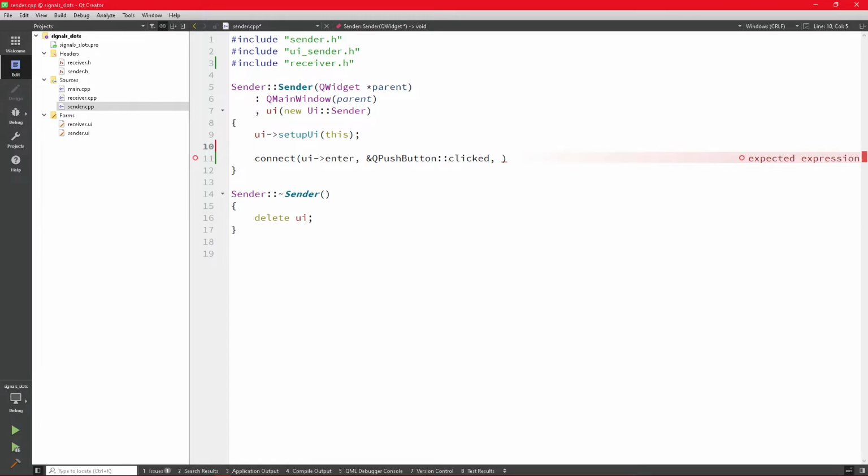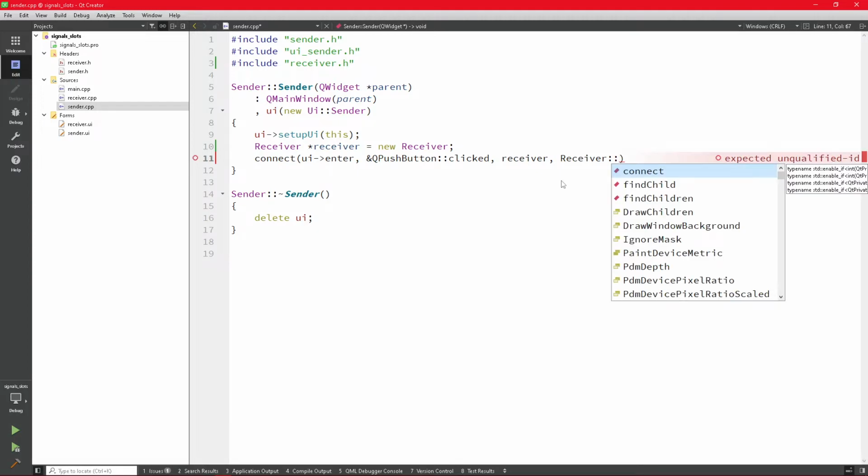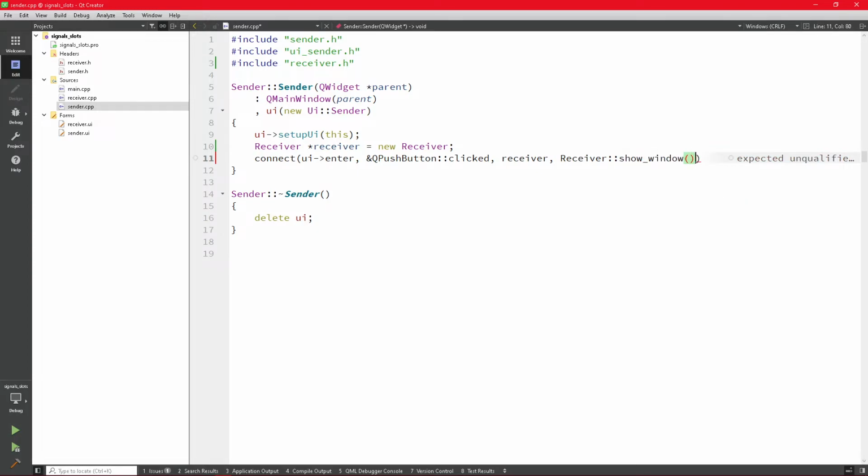Now here we are going to initialize the receiver class. So we have the receiver here, and then put the pointer here. I'm just going to name this in lower case, and then new receiver. And then we have this receiver now. Okay. And then we did include the receiver. So basically, we can access the receiver class, and then we can get the show window that we've created, and there you go. As you can see, it has been created here.